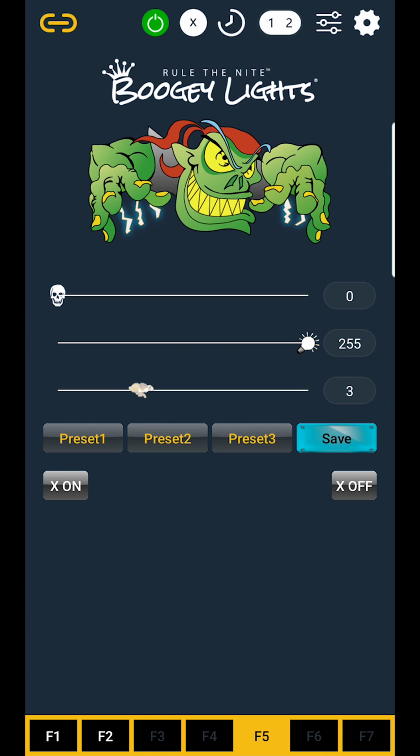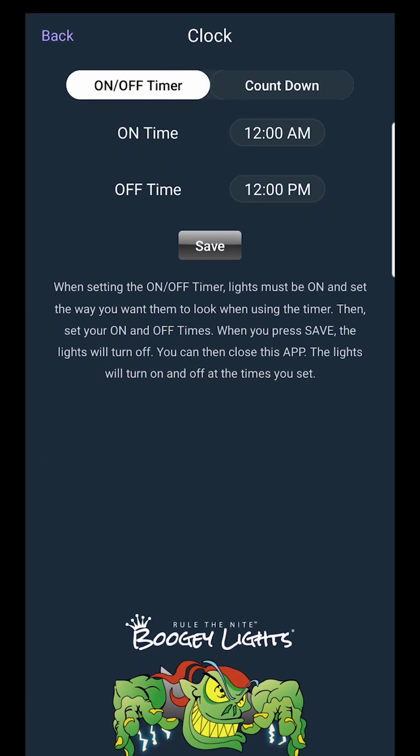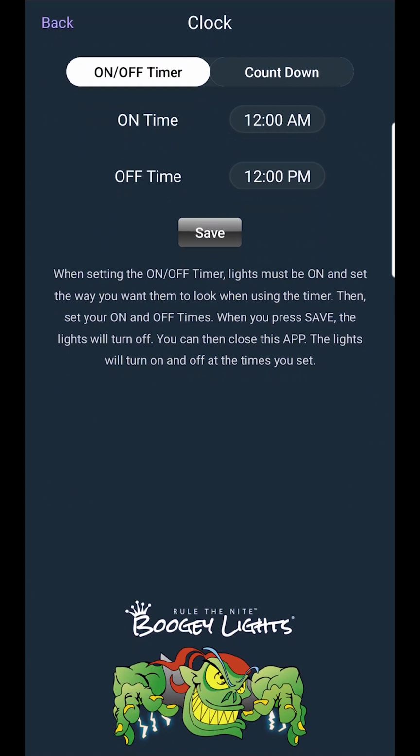Moving on, let's talk about timer functions. At the top of your screen, you'll see a clock icon located here. The Gen 2 controller has 2 timer functions, an on-off timer and a countdown timer. The on-off timer allows you to program your LEDs to turn on and off at preset times every 24 hours.